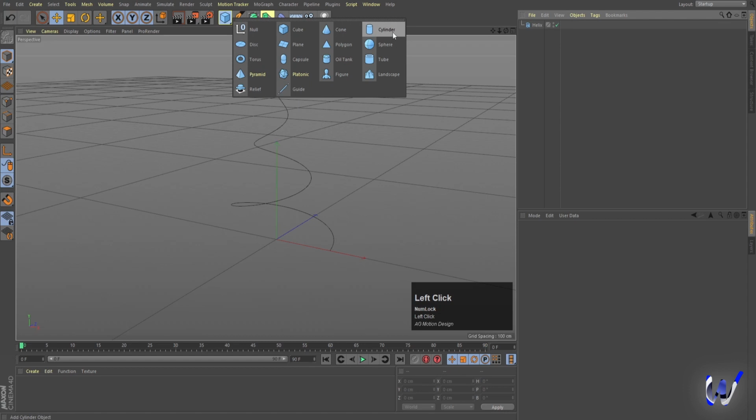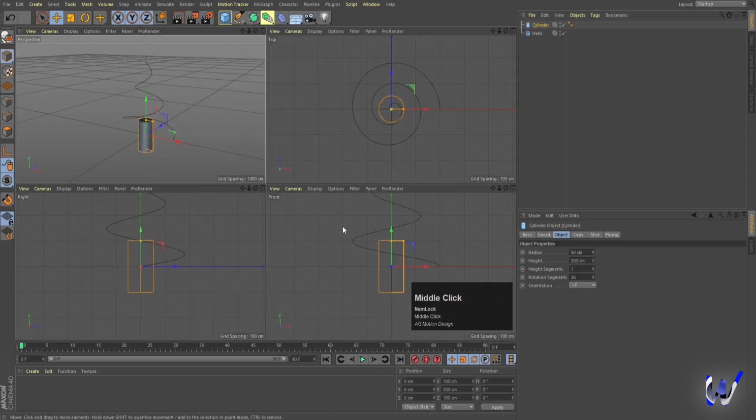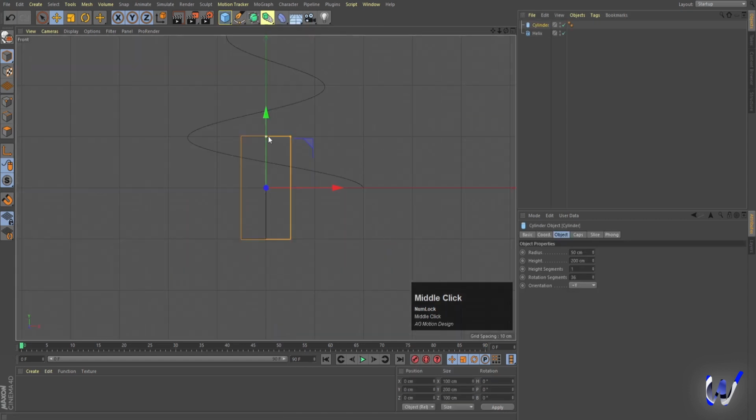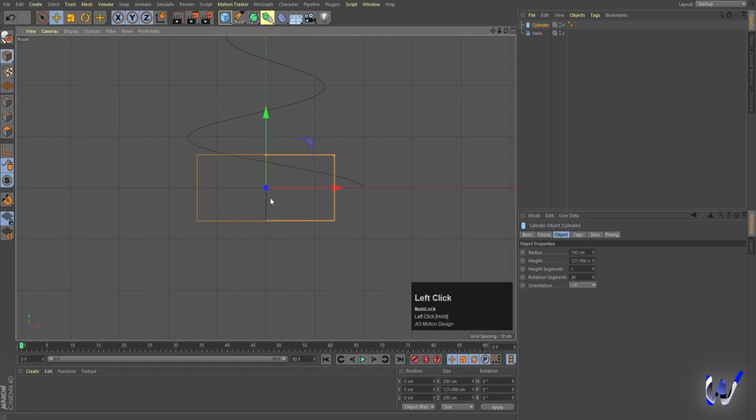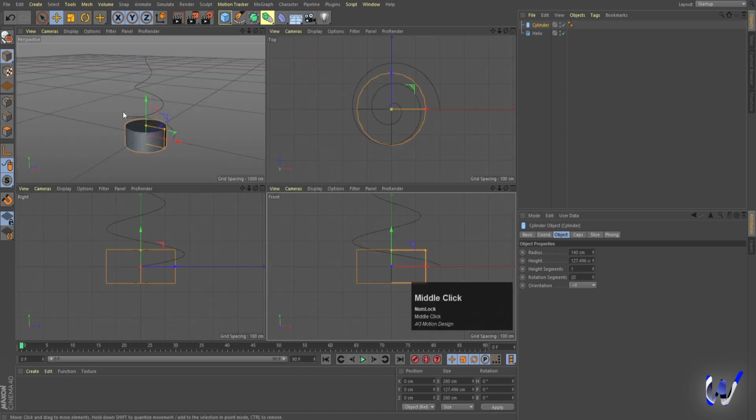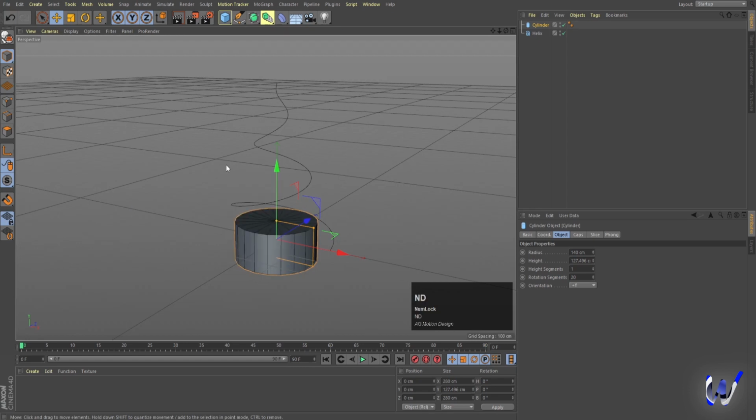Now I'm gonna select cylinder. I'll go to the front view. I'll increase the height and I'm gonna increase the radius somewhere around, let's say 140. Increase the height again a little bit, and rotation segments I'm gonna change up to, let's say 20. Yep, now press N then press D so we can see the edges.